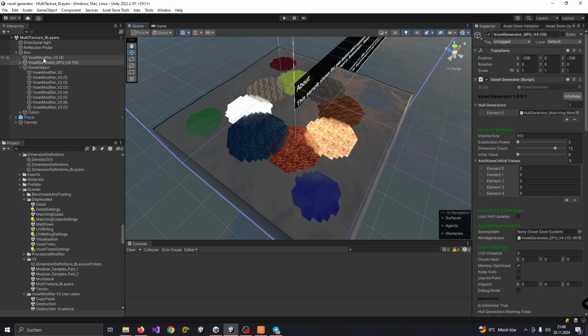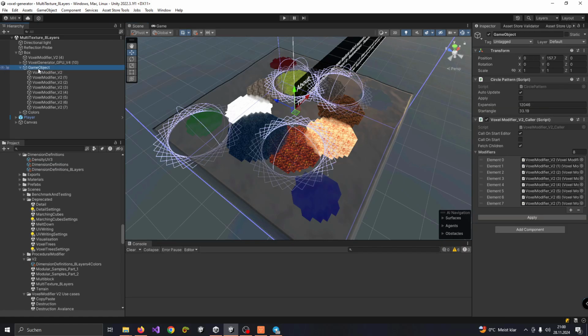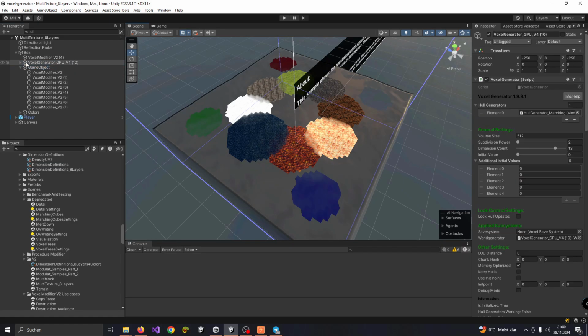And those 4 color layers also each require 1 dimension, and that means that the Voxel Generator itself here has a dimension count of 13. So the first one is for density, and the next 8 are for those 8 layers, and the remaining 4 are for those 4 color layers.